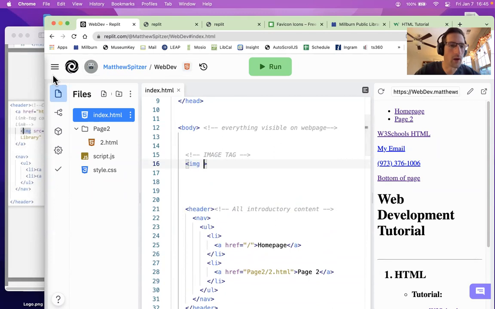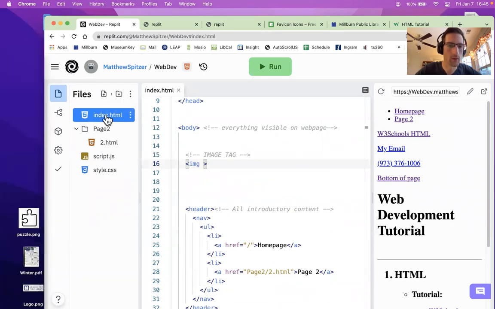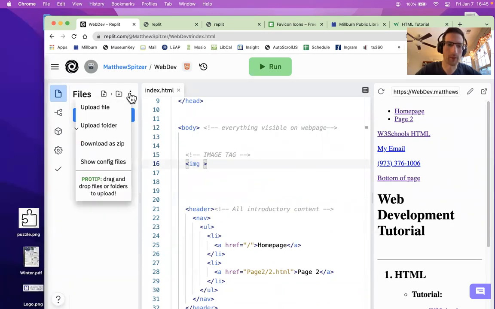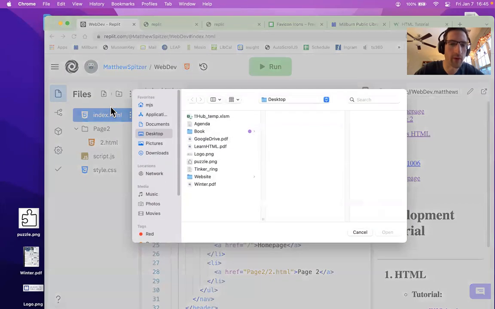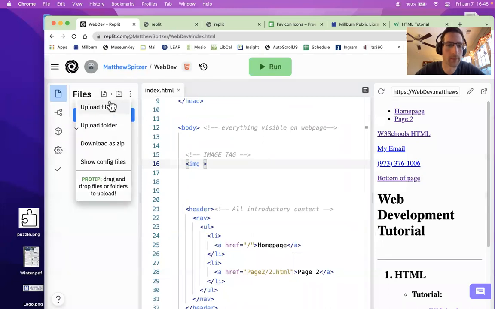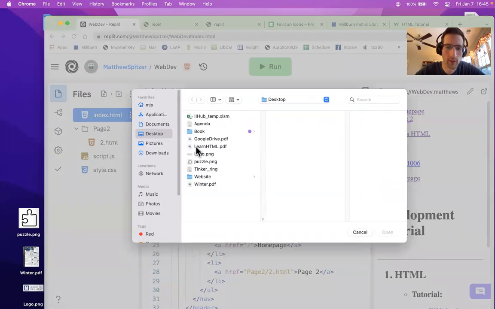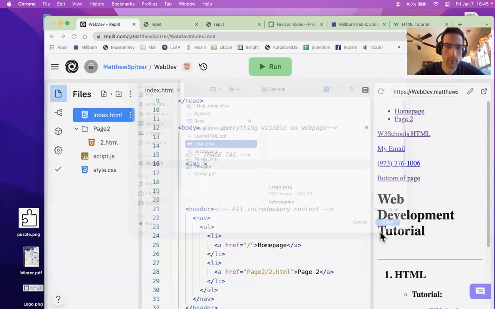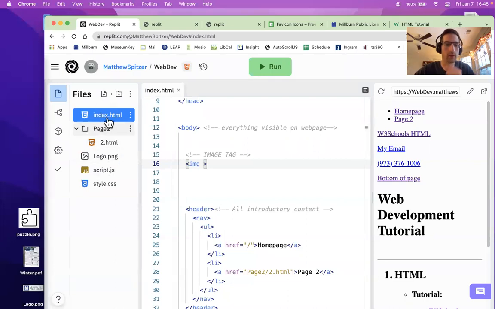So let's quickly get an image into Replit. We want to upload a file so that we can use it. I have one on my desktop, but if you want, you can go quickly find any image on Google. We'll do it at the end of the class. I just want to upload a file, and again, we can do that from these triple dots. Upload file. I have one on my desktop called logo. I want to put it into my file bin.